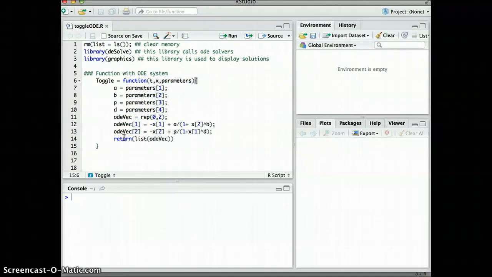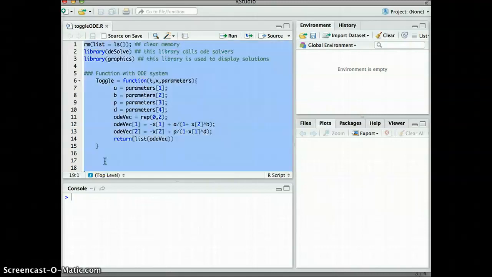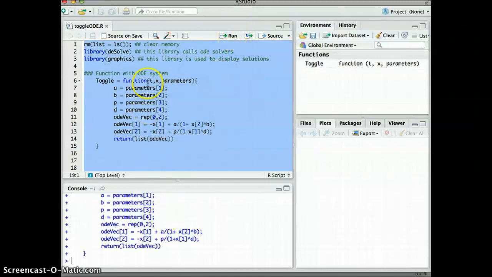And the last point to make is that the output of this function is a list, and this is a list that basically is storing the expressions or the values of the right-hand side of the equations of the ODE system. So we're going to select this code and run it so that it stays in memory what this function is. Okay, and now we're going to proceed.